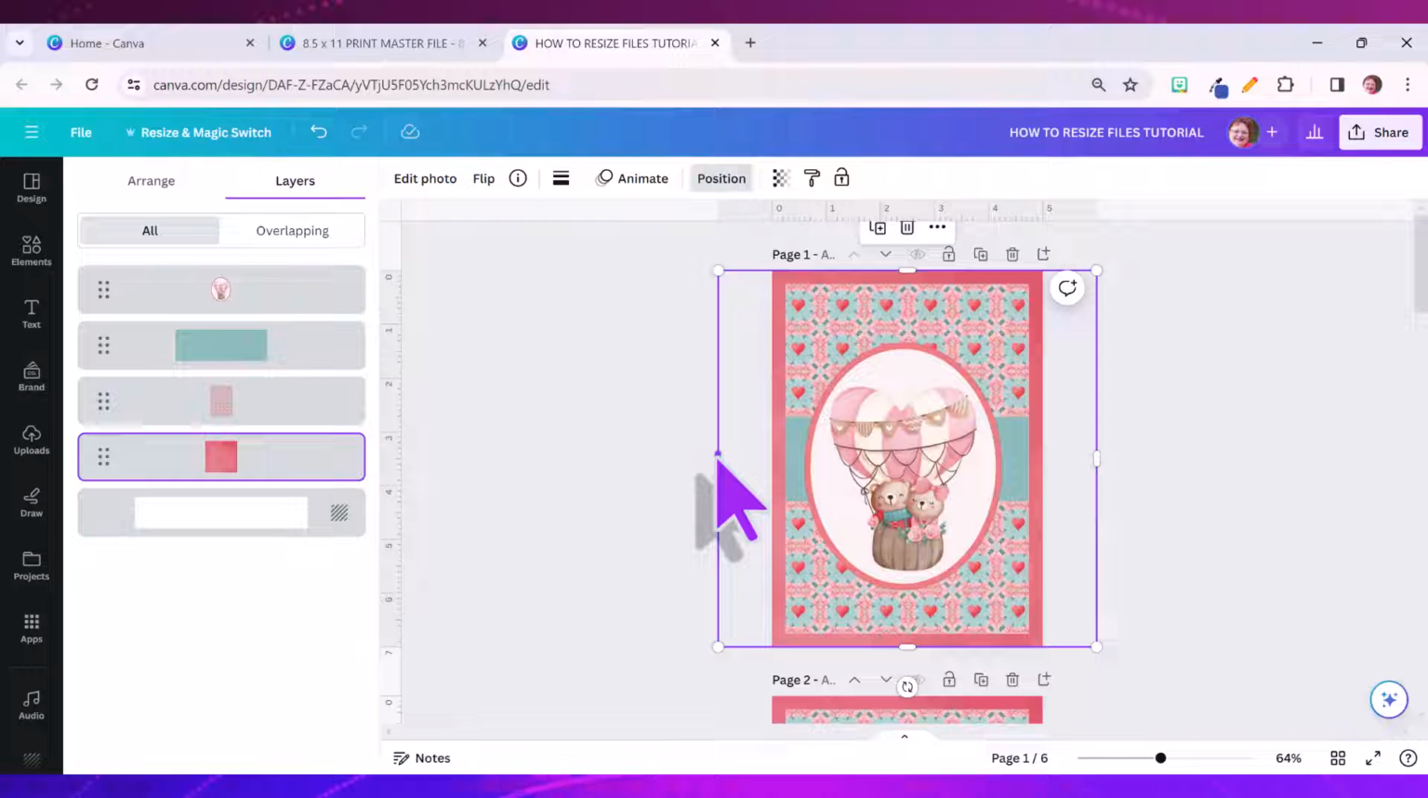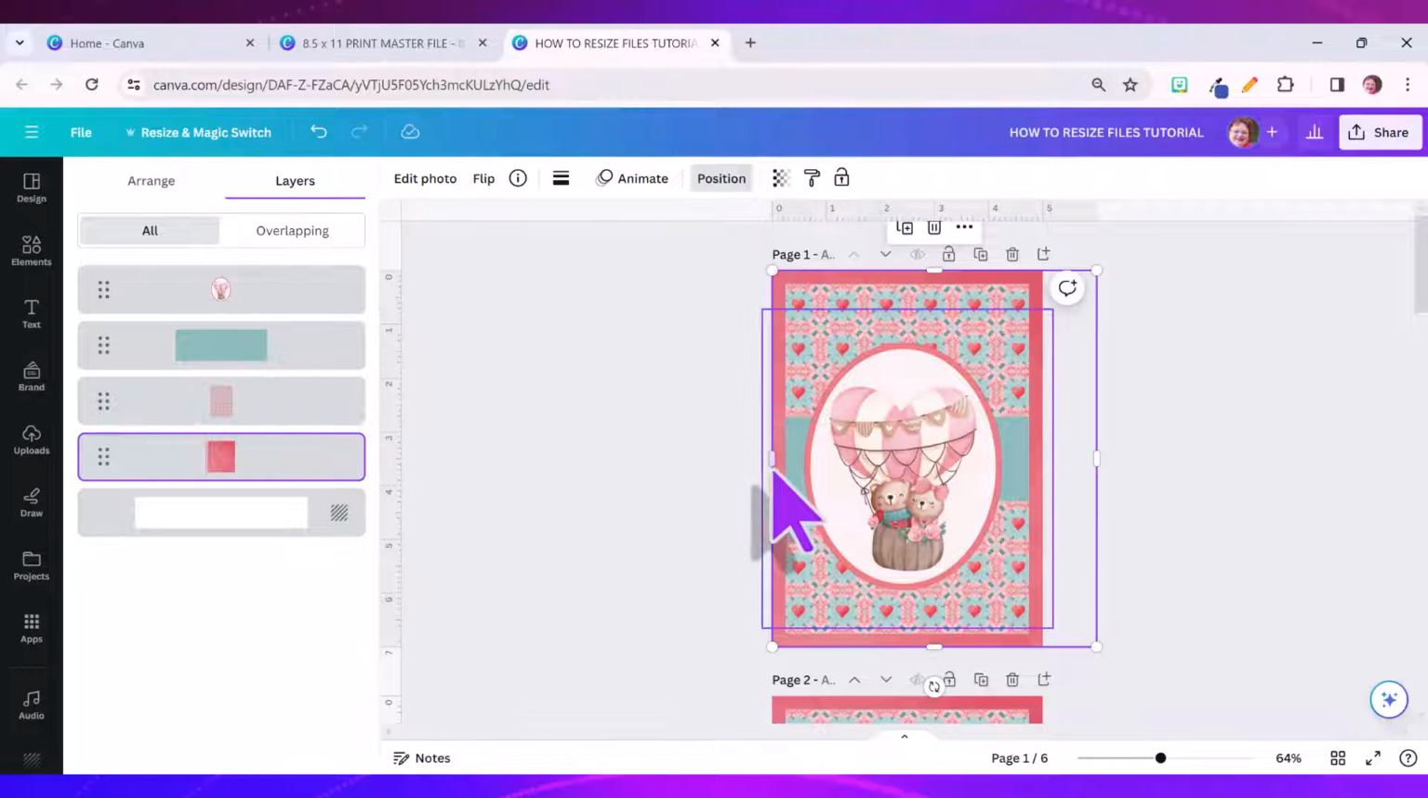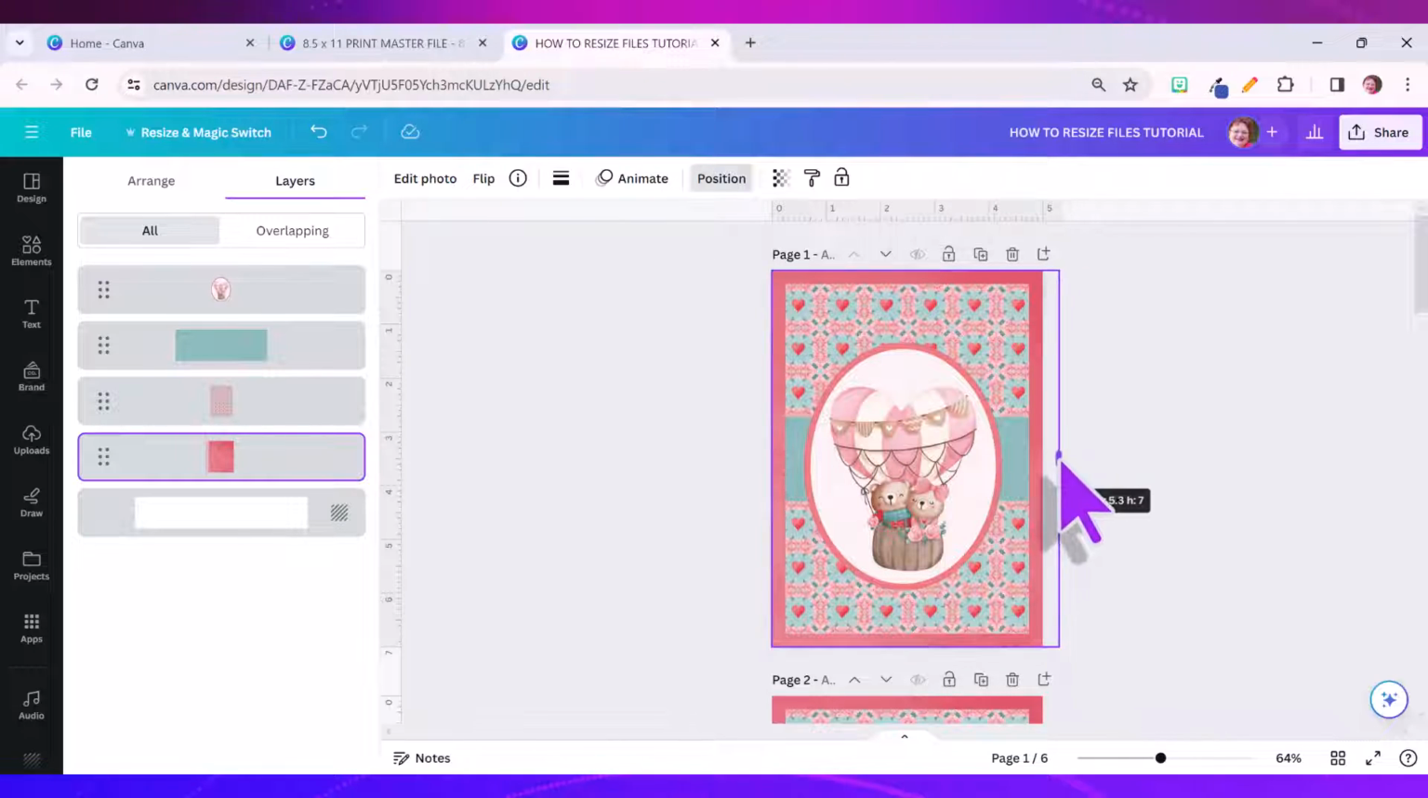But to print it, we're going to need to actually draw these handles in so that the file is exactly the size of the front of our card. Just like that. So if you have extra sticking out on the side or on the top and the bottom, be sure to drag those handles in so that that layer is exactly the size of your card front.